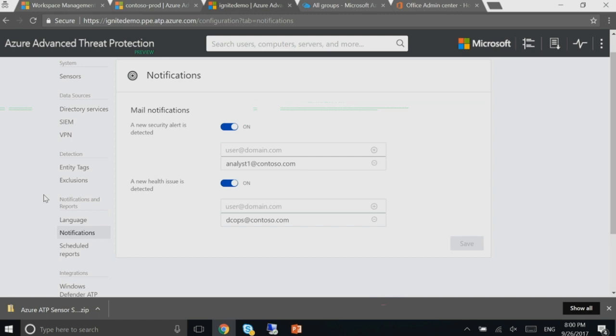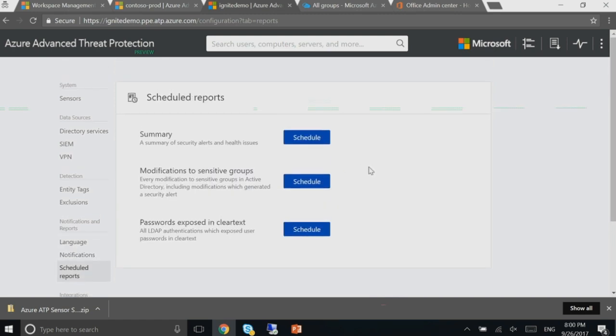Let's go for a second to scheduled reports. You can see here there are today 3 types of reports that Azure ATP can generate. And this is a work in progress: every couple of new releases in the cloud service, we want to add more reports. Some of them relate to hygiene stuff, like any passwords that were exposed in clear text. That's a clear hygiene issue.